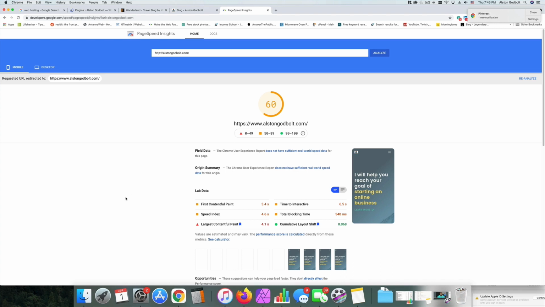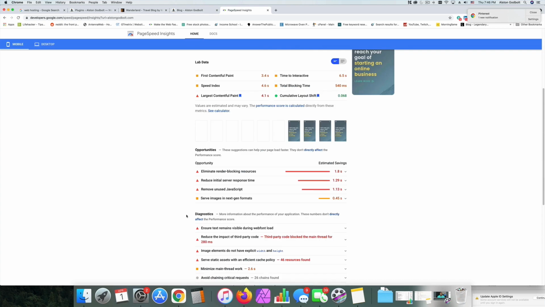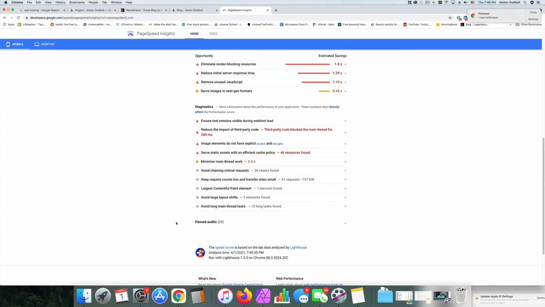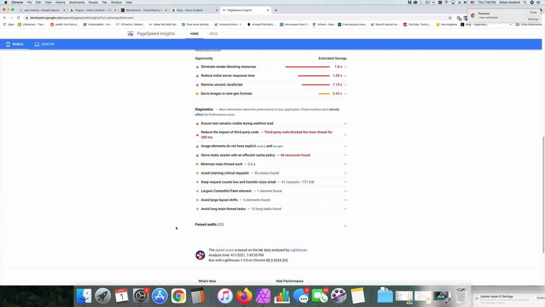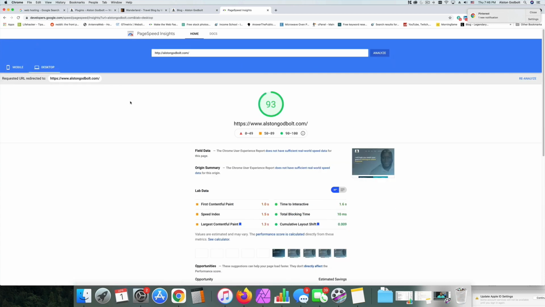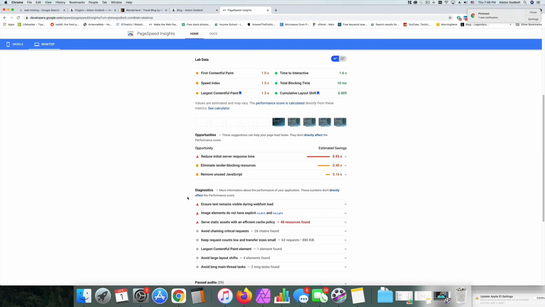All right, so 60 is not very good. You'd want that up as high as possible. That's on mobile. There are some things that I can do to make this faster that I would need to look into. But if we go back over to desktop, it says I'm 93, which is very good. It's just that my mobile is very slow, and I would need to do some things to fix that, which I would have to do some other time.